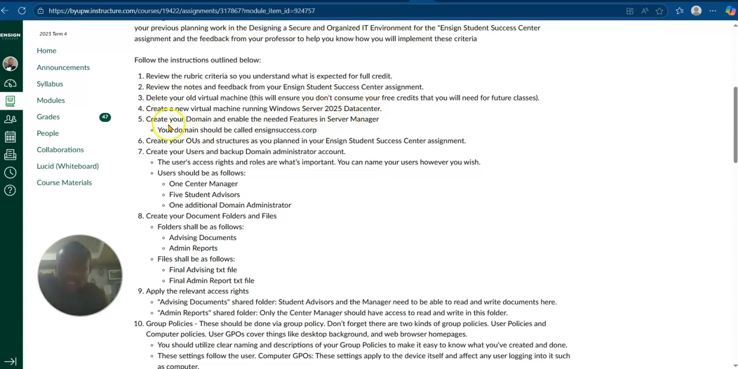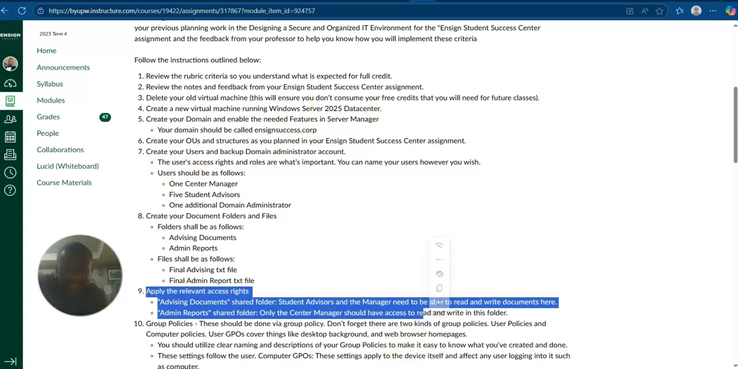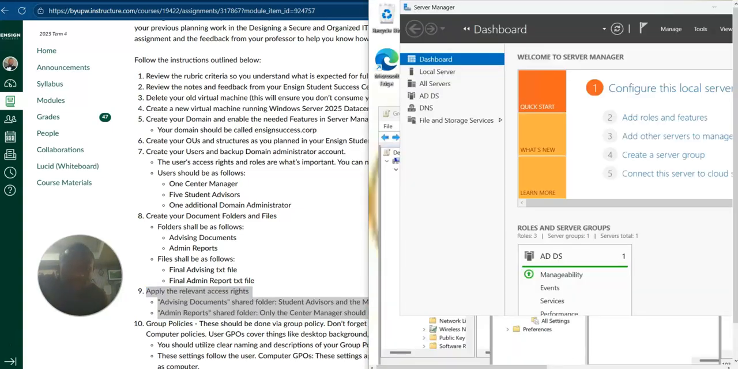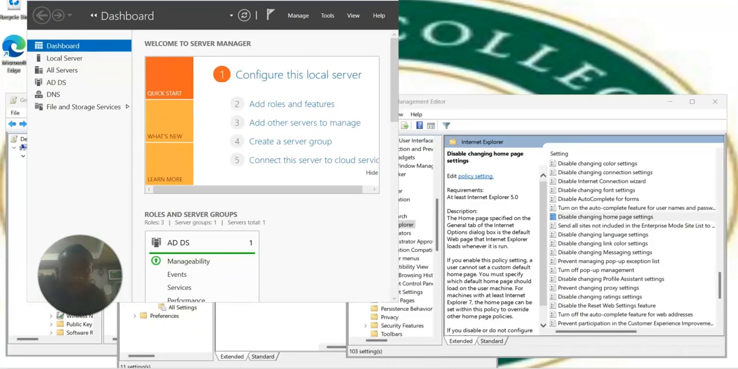Okay, I've done that. Create your domain and enable the needed features in Server Manager. The domain should be called ensignsuccess.com. To do this, we need to access the virtual machine using the RDP, which you can see I've done. Okay, so create your organizational unit and structures. All right, so let's look at this for once.